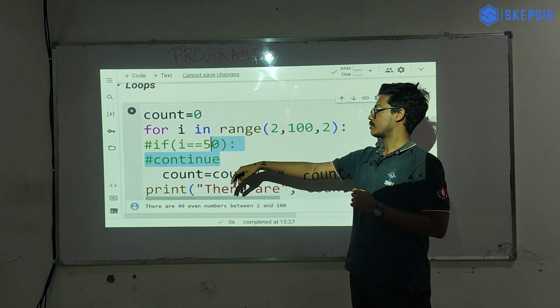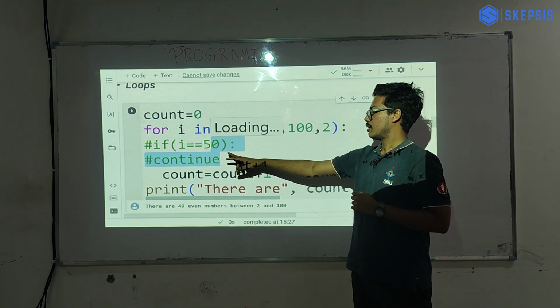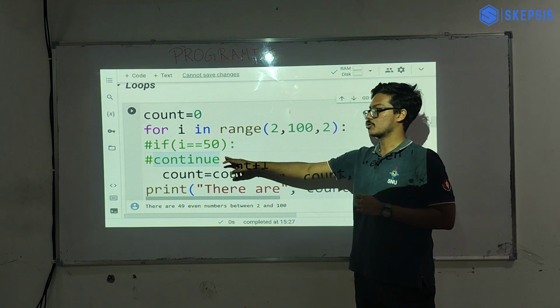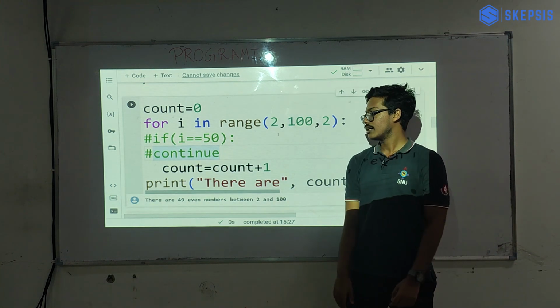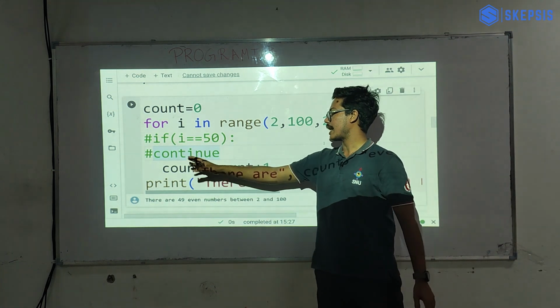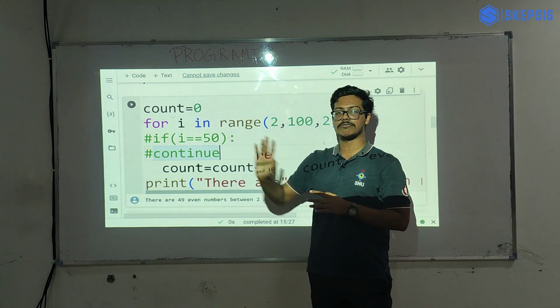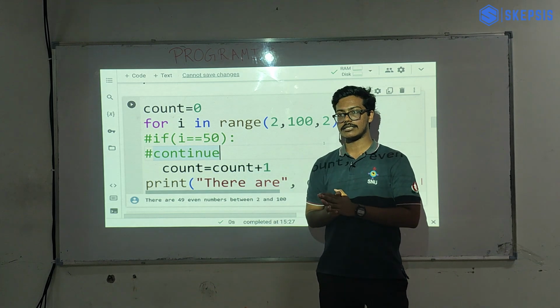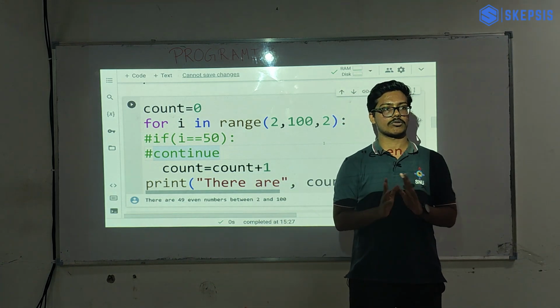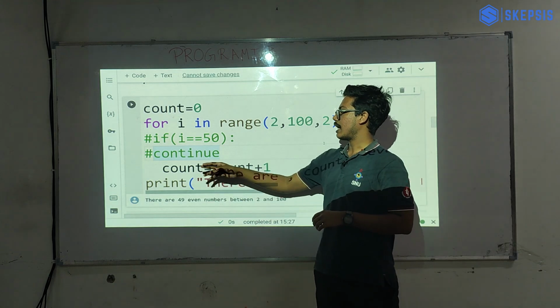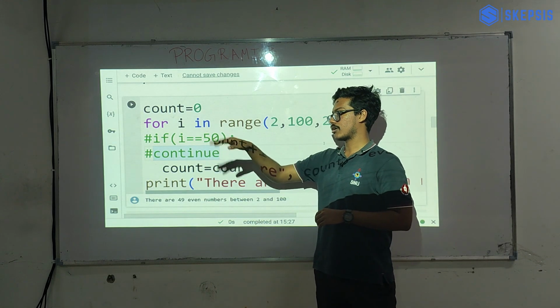Wait a minute. So, these two lines are comment statements. Comment statements in Python mean that if you type valid Python syntax and give a hash before it, it will be treated as a comment line. It will not be executed while you execute the program. Okay, let's go down.